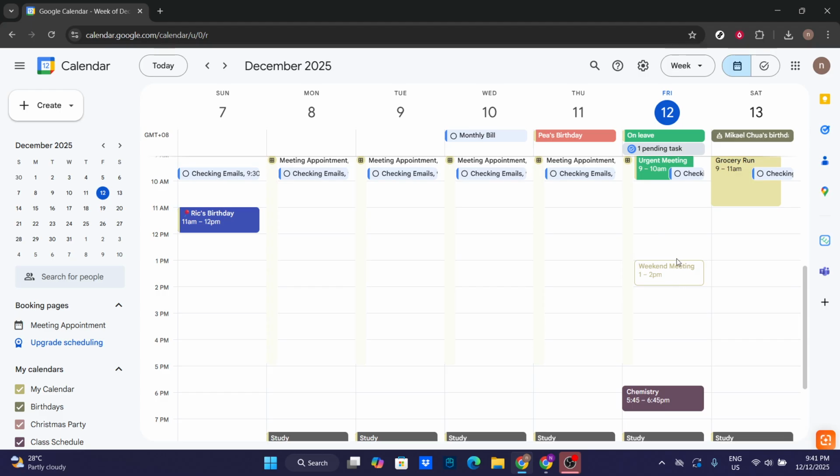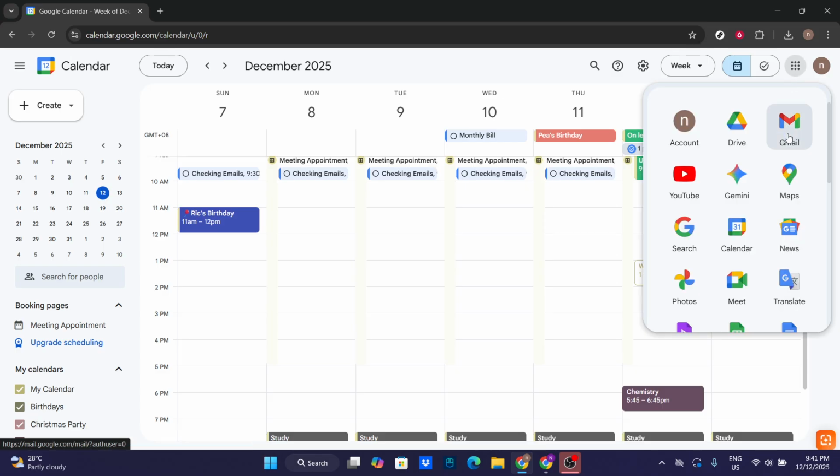To accept that invitation, you'll confirm it from the email that contains the invite. Click the Google Apps icon again and select Gmail. In your inbox, find the email with the event invitation. It typically includes the event title, date, time, and organizer.